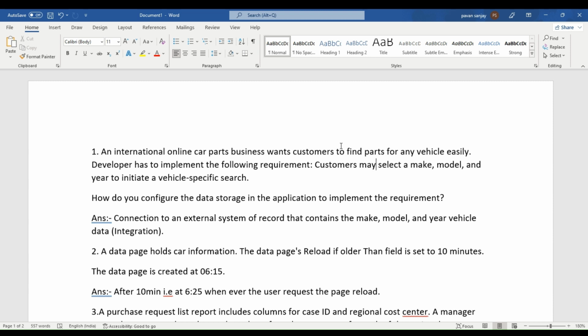The first question is: an international online car part business wants customers to find parts easily. The developer has to implement the requirement. So what is the requirement? The customer may select a make, car model and year of the car. So they can select the respective details, and it will show the part details respectively. How do you configure this requirement? The answer is connecting to an external system of records that contains the make, model and year of the vehicle.